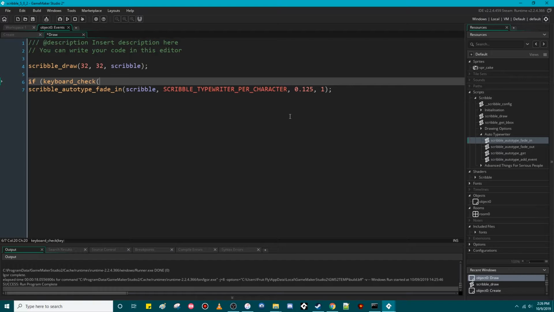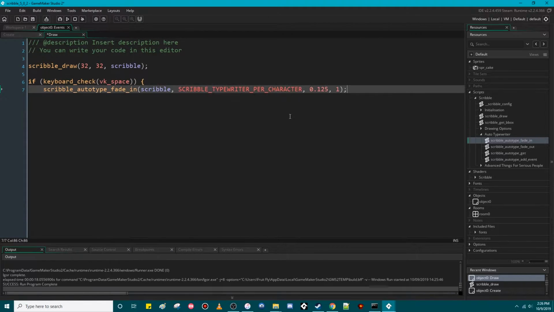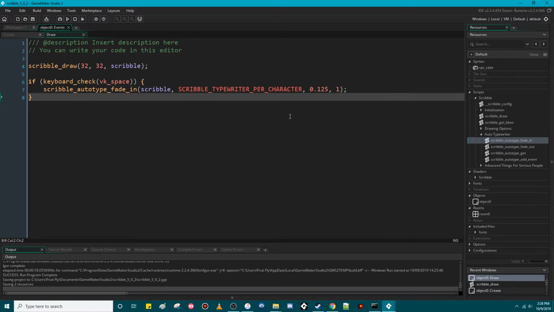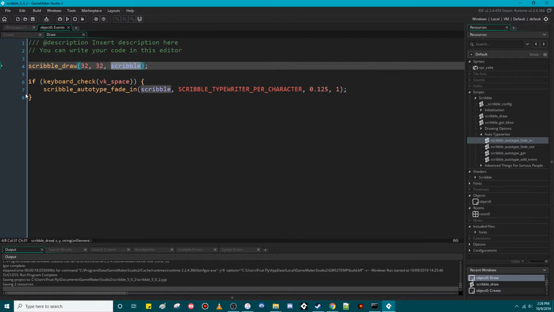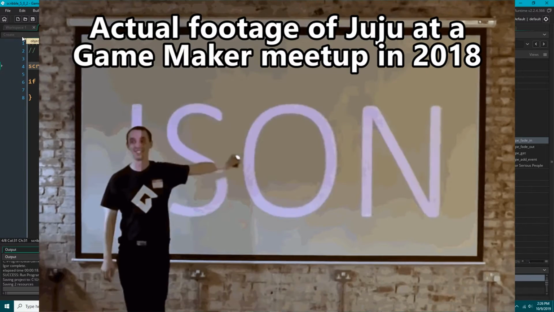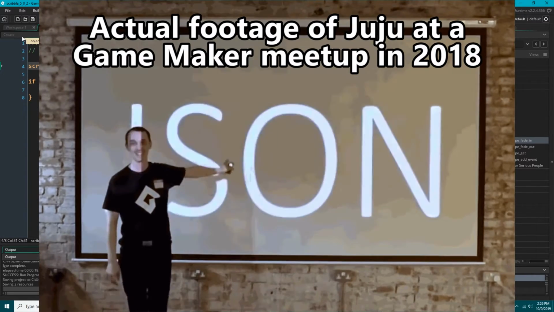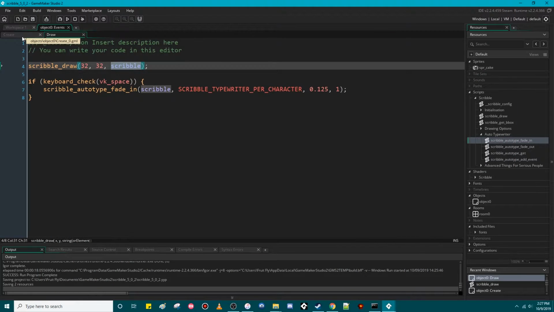Obviously, if you really do want to be able to restart it in here with a key press or something, you're allowed to do that. But the point is that you can treat these Scribble structures more or less like objects. Right now, I believe they're DS maps containing various pieces of information. Juju has expressed interest in the looming GameMaker language update that will introduce lightweight objects. Alright, that is typewriter text.